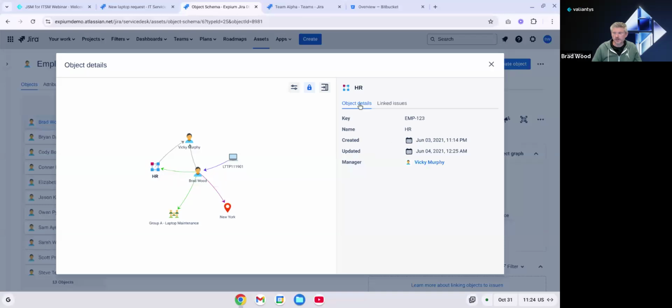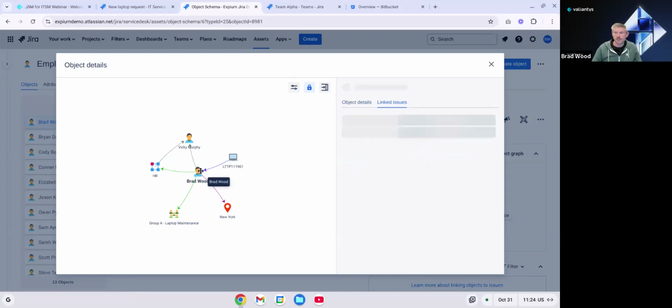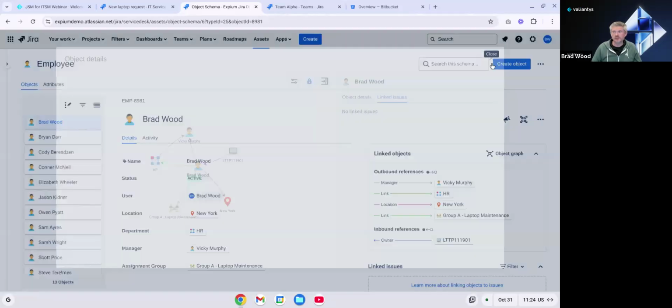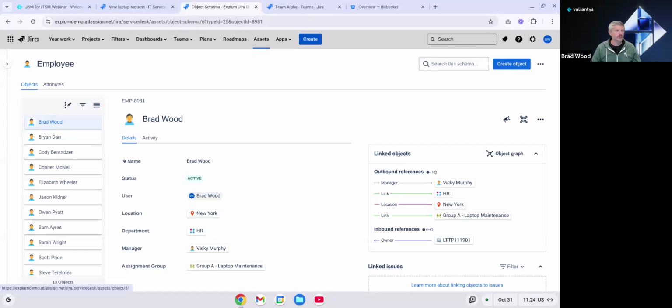So we can click on the HR object to see some quick information on that. I could go directly to the object by clicking up here if I want to see some more information about the HR department, for instance. And we've also got our linked issues section as well. So if we go back to my user, we would see any issues where I might be set in an assets field by clicking on that object. So the object details section is just another great way to visualize all of those connections, like I mentioned, between your objects and what they are linked to via inbound or outbound references.